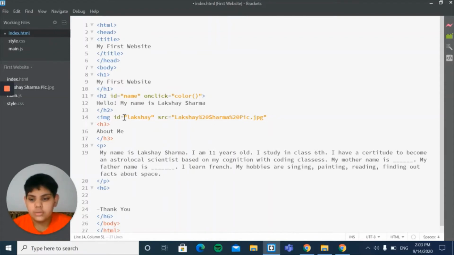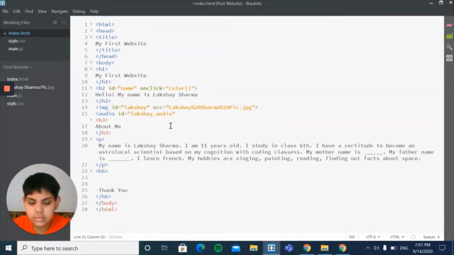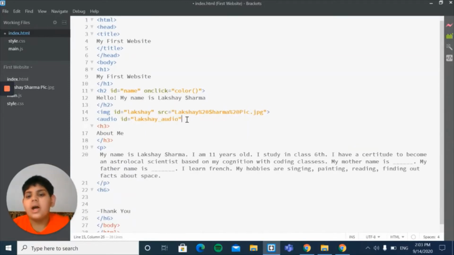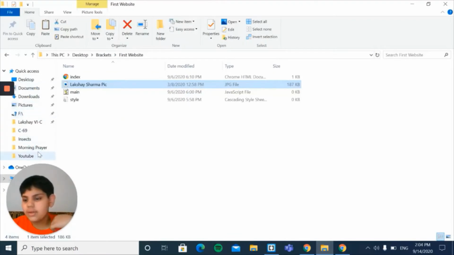We can also put audio. For audio we need links, and I don't have a link right now, but I will tell you, right below the image. I want to tell you that there is no ending tag for image and audio. So we take the audio tag, then we can put an ID like Lakshya audio, any ID you want. After this you just have to put the source and done, if you have an audio.